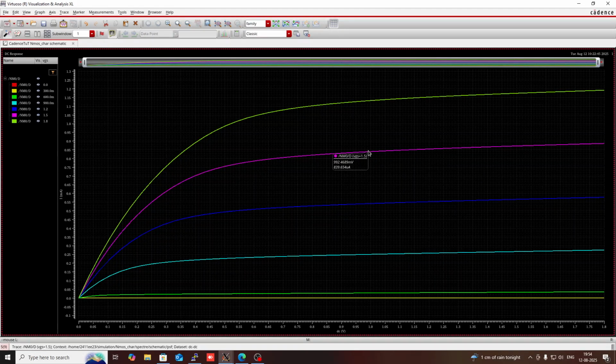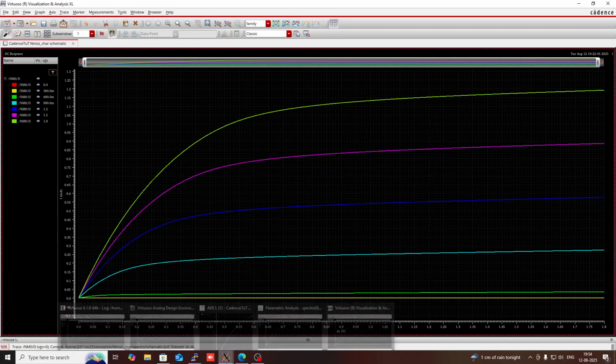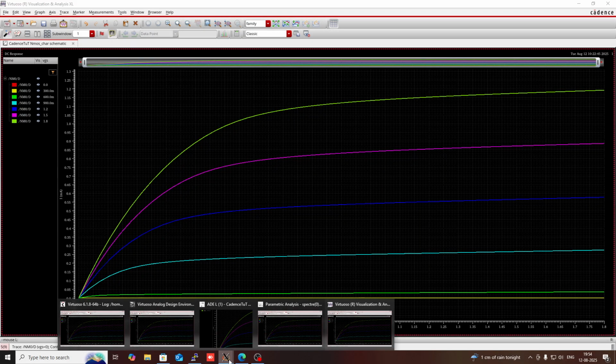So this is the NMOS ID versus VDS characteristics. The ID versus VGS plot will be shown in the next video, because this video is already long. So I'm going to stop now.